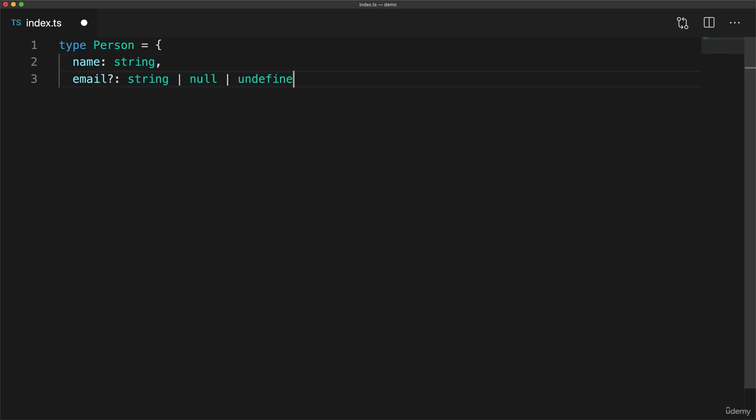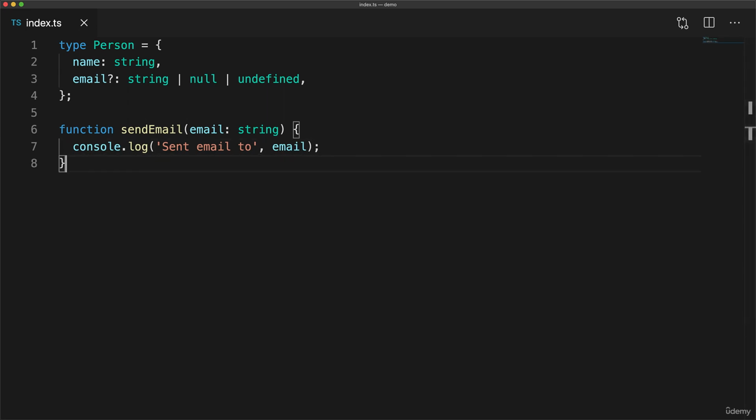Here we have a type representing a person that always has a name but may optionally have an email that can be string or null or undefined. Next, we have a utility function to send an email given an email address, and just as an example, we have a mock implementation that logs out the email to the console.